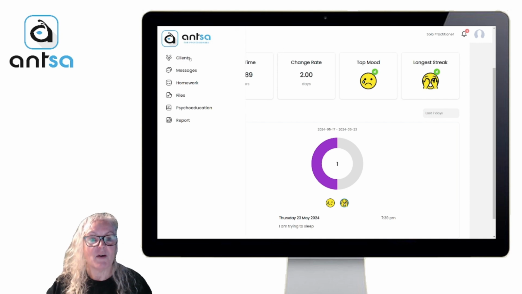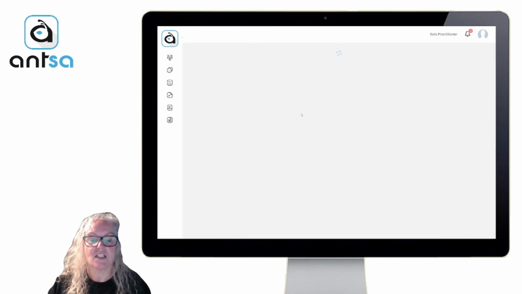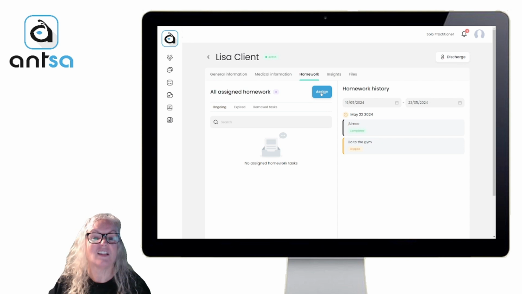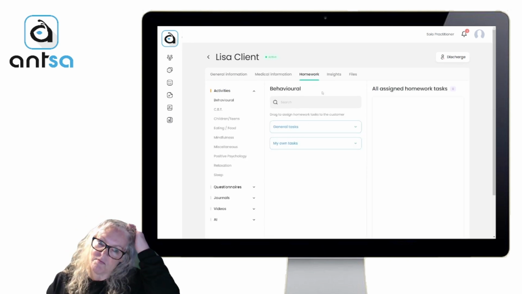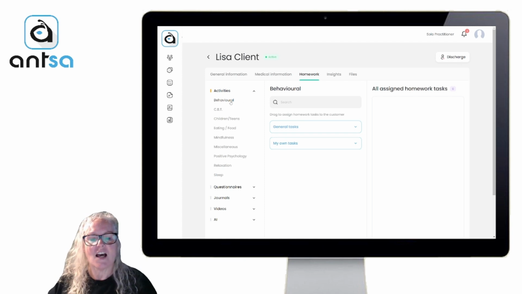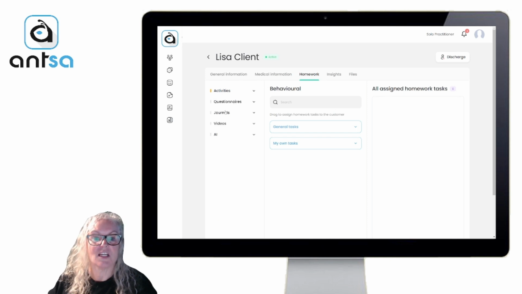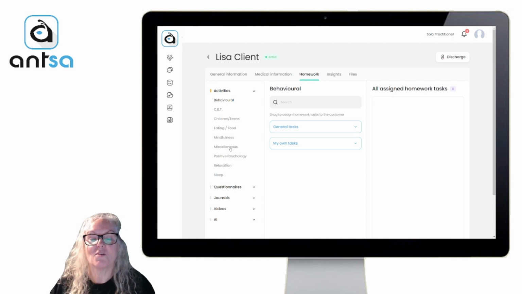So going back, while the client is still filling in their information, I'll assign a homework task. So for example, I'll press assign. I might decide that I'll come up with a behavioral strategy. I've got 4 categories. So there's activities, questionnaires, journals, and videos. AI is something we'll talk about in a minute. But activities, for example, I might choose any of these categories. These are pre-filled in homework tasks.